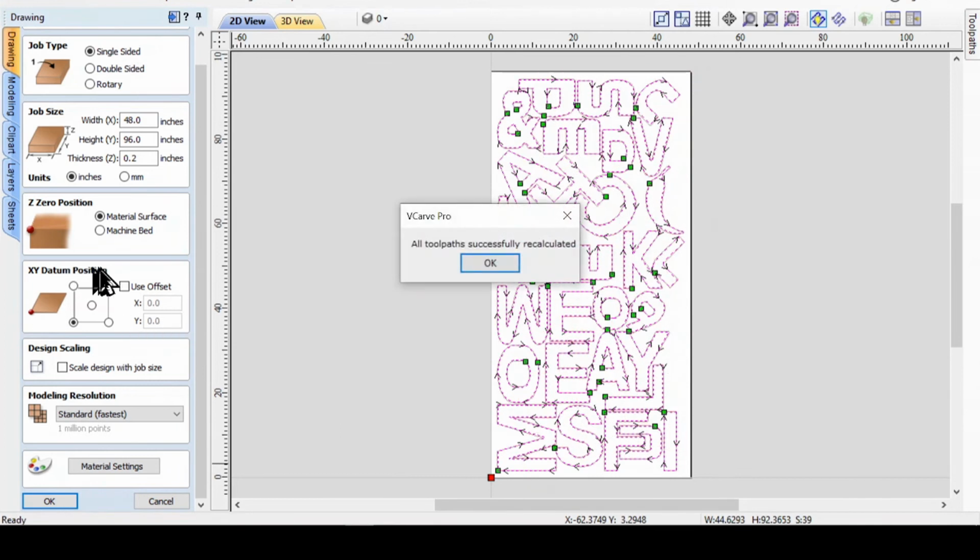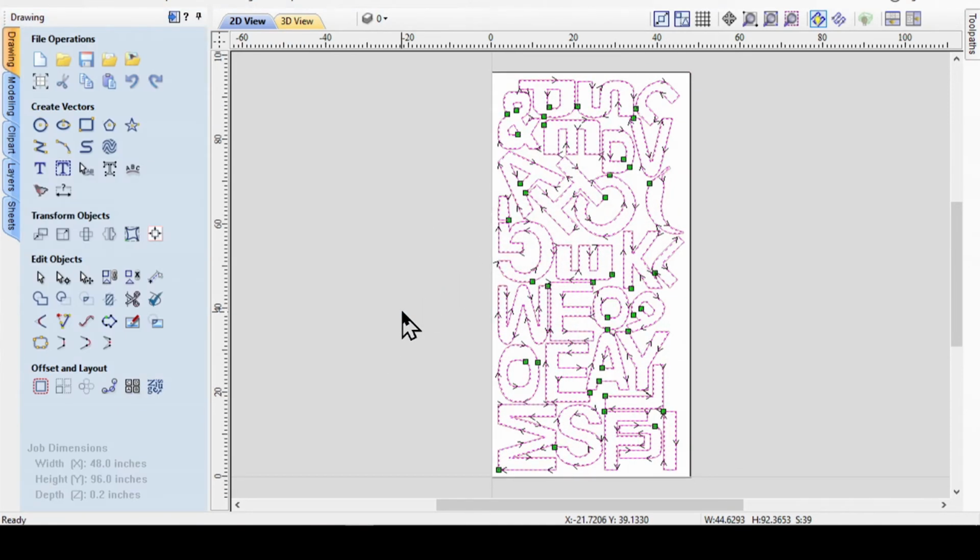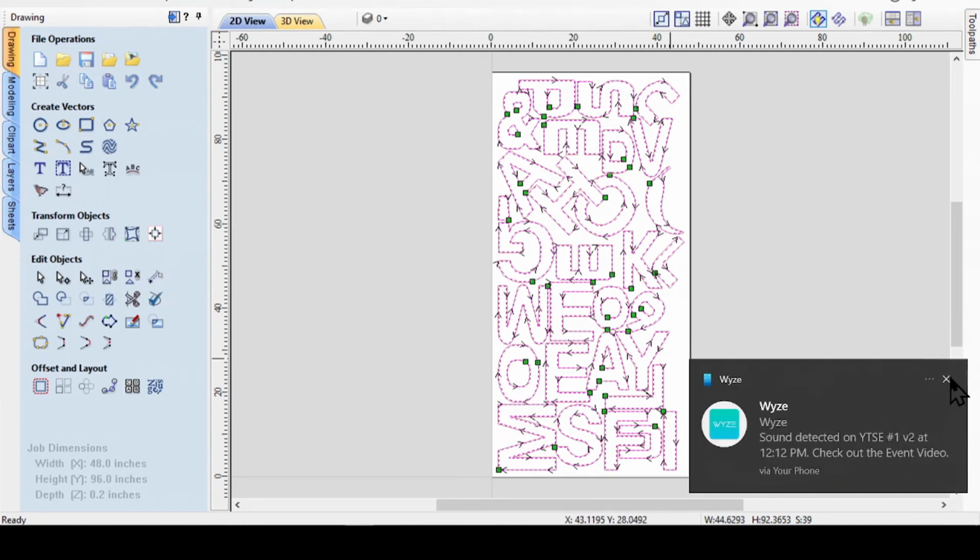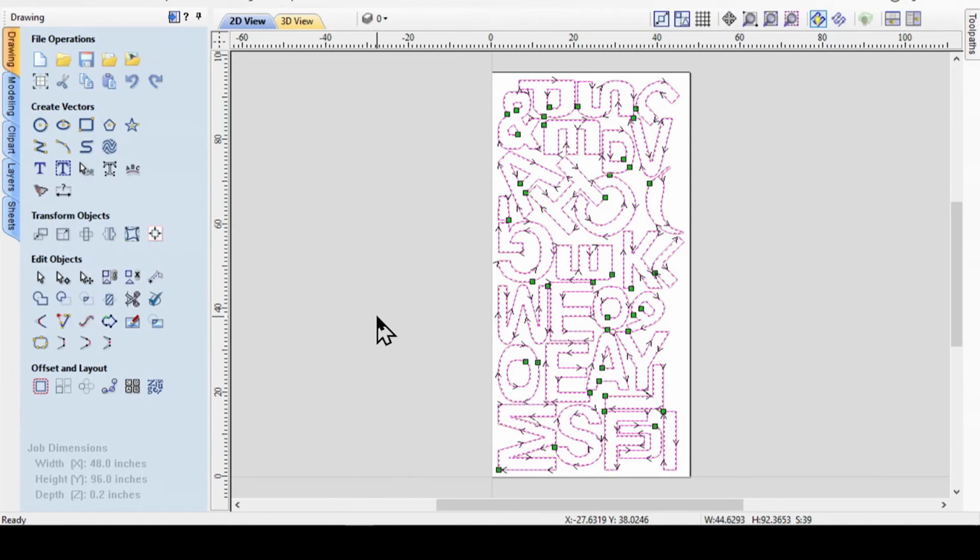Recalculate again. Make sure you don't have that offset kicked on. And there we are. I'm not going to save the job because this was downloaded. I want to make sure it's the same file that she had when she sent it to me. So just something to watch for, and it's great to be able to do that.